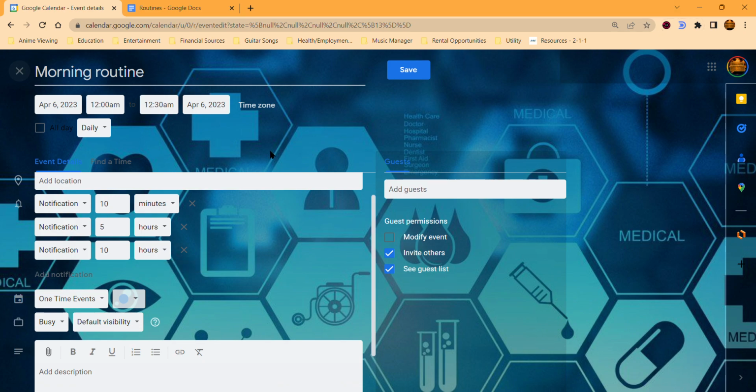So keep in mind I have a background, by the way. Google Calendar generally has just a white background, so you're seeing that here. So don't let that confuse you. Yours will not look like that. It will have just a white background here. If you want to know how to put a background, talk to me, reach out to me, and I'll show you how. Now back to this.